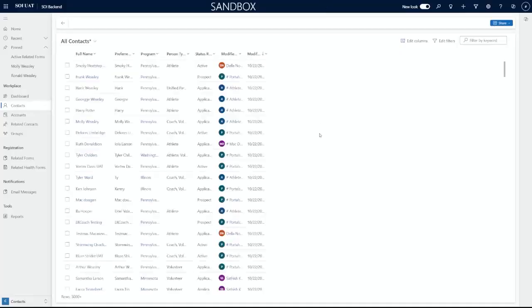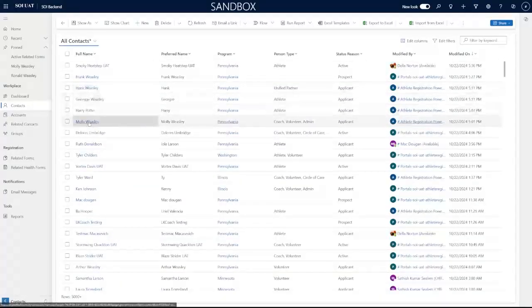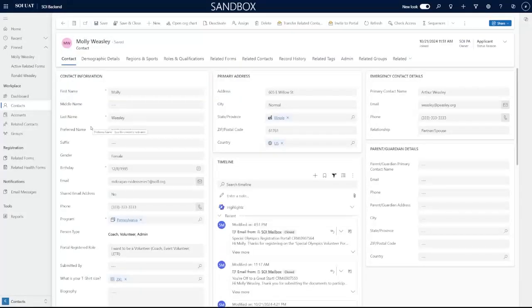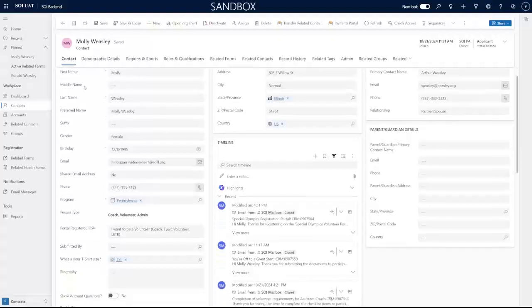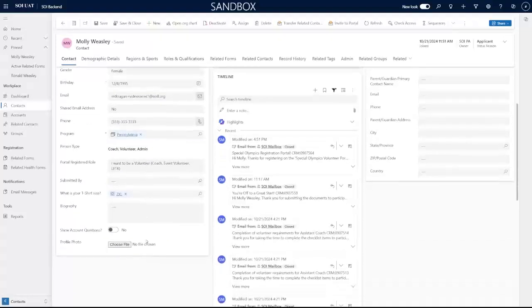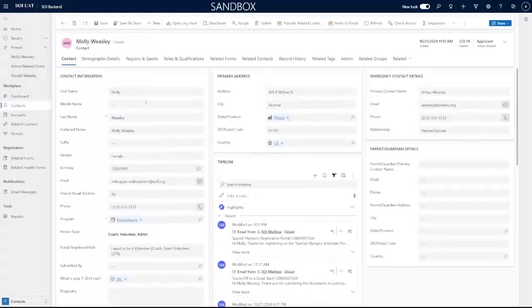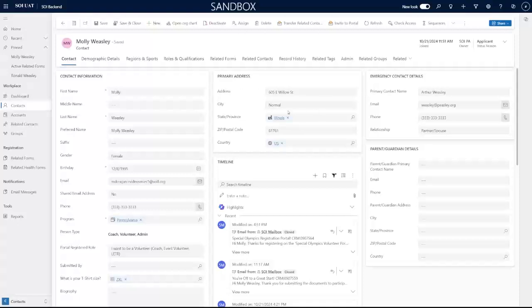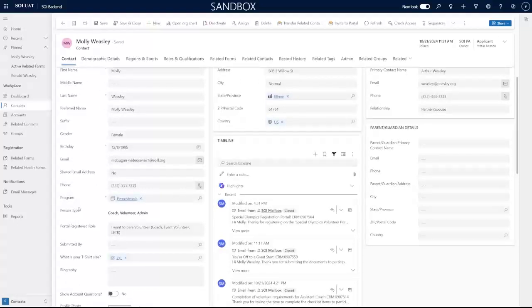I'm gonna back out of this because we're actually just gonna look at an account that we've already created. So I'm gonna hop into Molly Weasley. We've been using her for a handful of guides now. On our first contact page here, we can see some information about who she is, what she's entered in on the portal, address, emergency contacts.